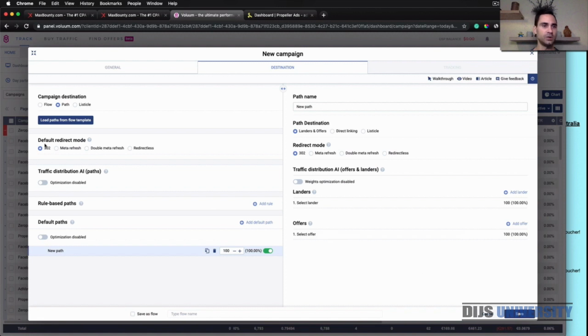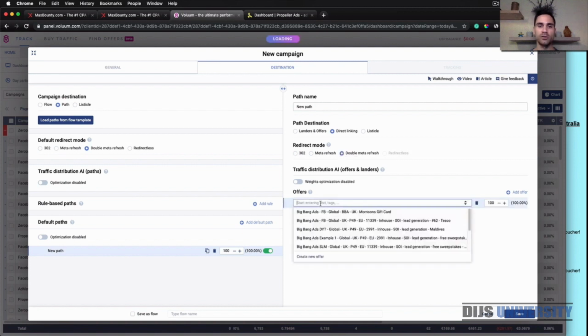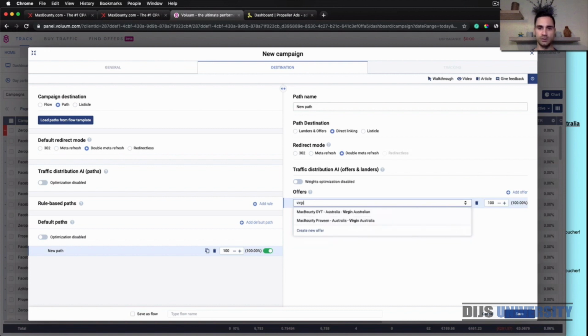And here we're gonna go, default redirect mode is gonna be double meta refresh. Path destination is gonna be direct linking because we are not using a pre-lander. Direct mode is gonna be double meta refresh, and here we're gonna find our offer. So let's go by Virgin. Yeah, like that. This one here. And next we're gonna click save.